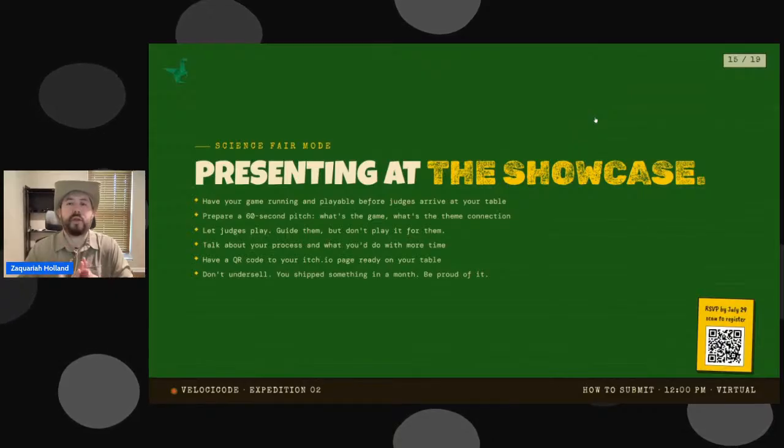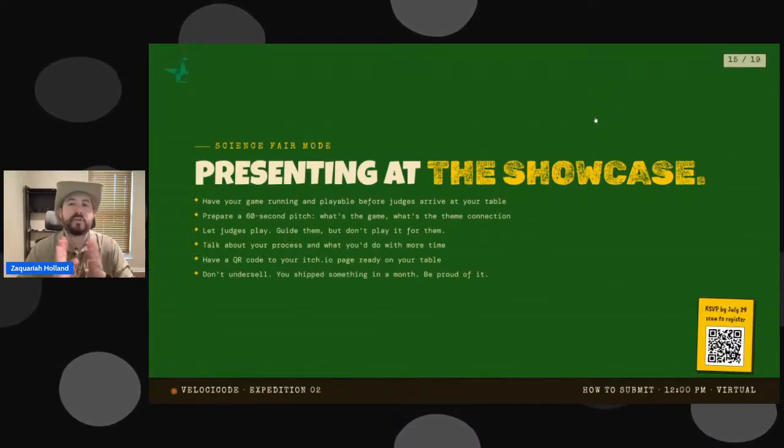Have your game running and playable before judges arrive at your table. Like I said, I'll probably be releasing our judges around 11:15. So when I say 11, we're getting started right on the dot. We want to make sure we're not there too long, but at the same time, plenty of time for everybody to check out projects. So prepare a 60-second pitch.